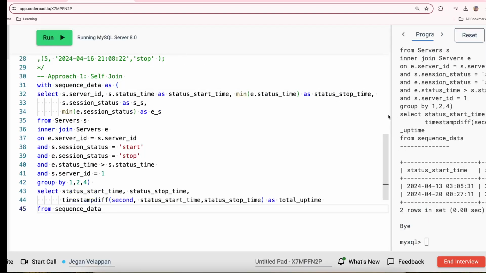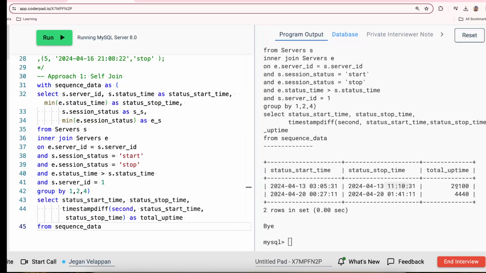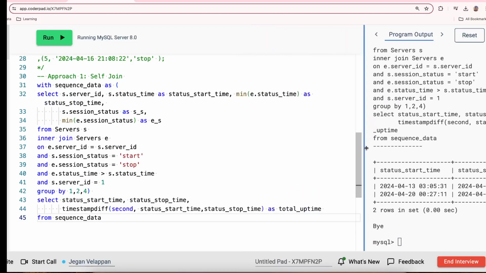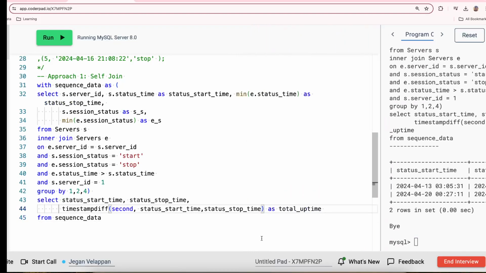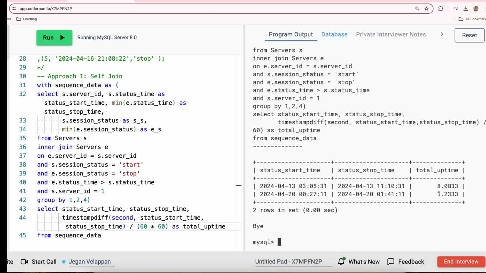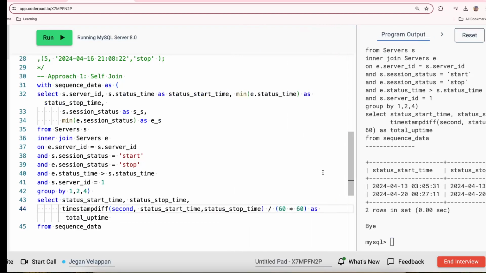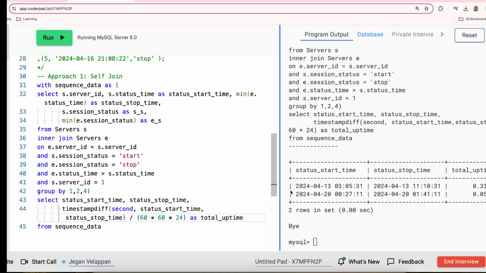Now if you run it, I have the start time 3:05 and the end time is 11:10. So the time difference is 29,000 seconds. How will I convert that to hours? I can just divide by 60 into 60, which is going to be an hour. So let's see, it's 8 hours and this is 1 hour. So this is on an hour basis, but we have to bring in the days. So we can just add one more, 24. So this will bring me the days, 0.3 days and 0.05.